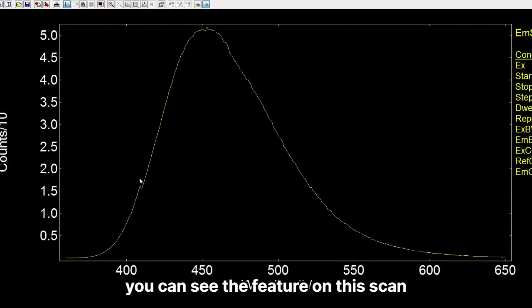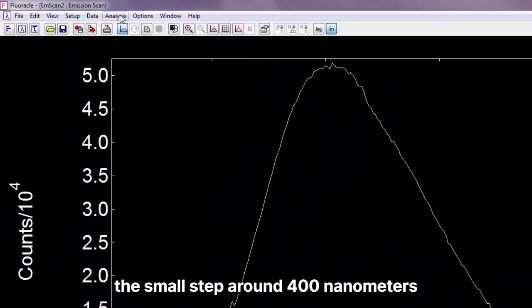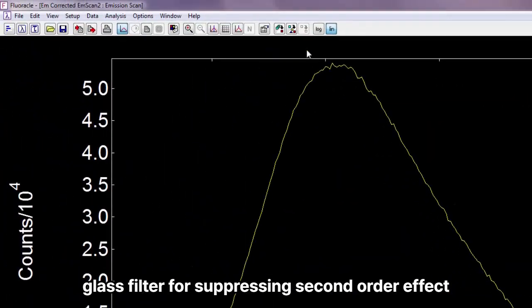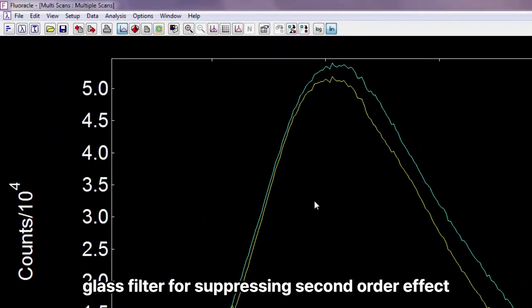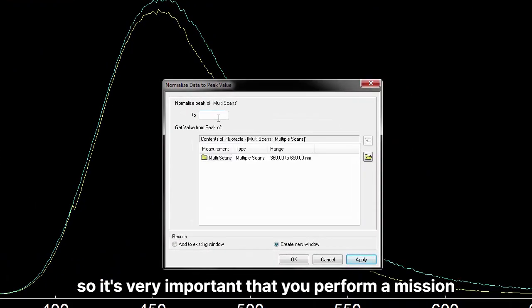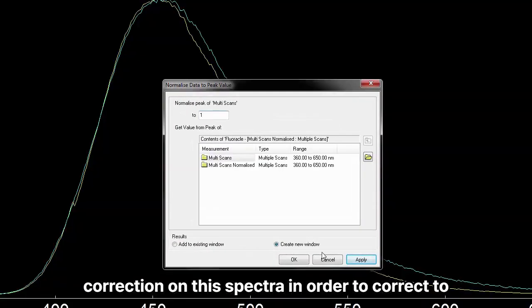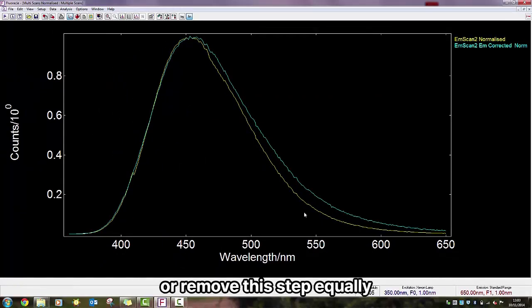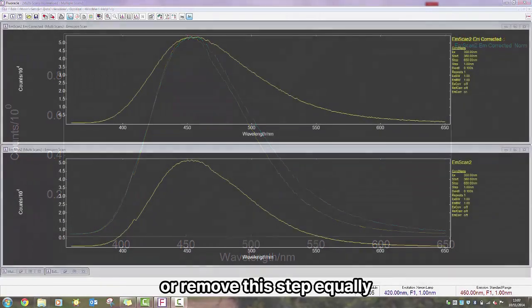You can see the feature on this scan, the small step around 400 nanometers. This is caused by the engagement of the emission glass filter for suppressing second order effects. So it's very important that you perform emission correction on this spectra in order to correct out or remove this step.